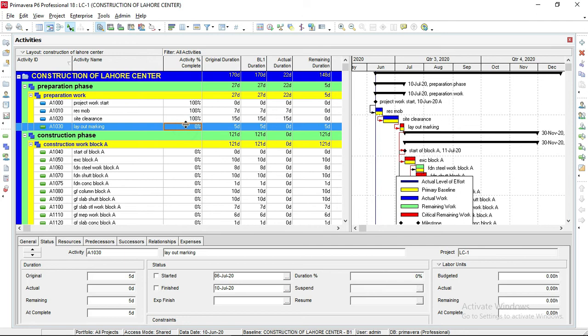And layout marking, this is the next activity. This activity finished on 10th July, today is 11th July, so this activity is also finished. I got the progress from the site. The site engineer told me that this activity is also finished. So we will check this box. Started on the 6th July, we will check this box, and later when it finishes, check this box again. So this activity is finished in 5 days. That was its actual duration. So this project is going okay. We have to complete our preparation phase in 27 days and it's completed in 27 days. It means our project is going the right way.